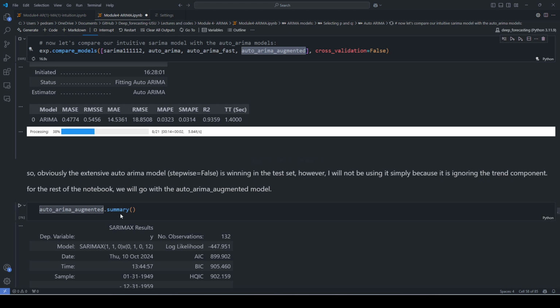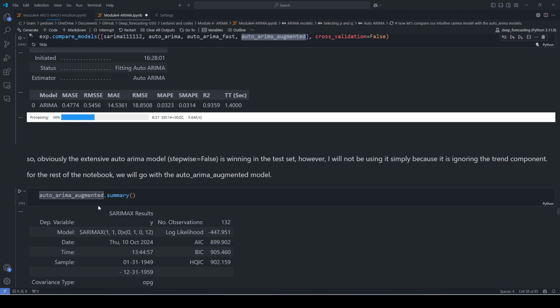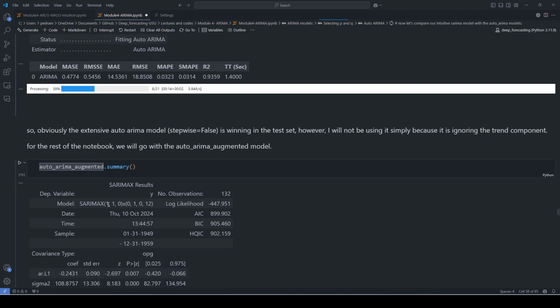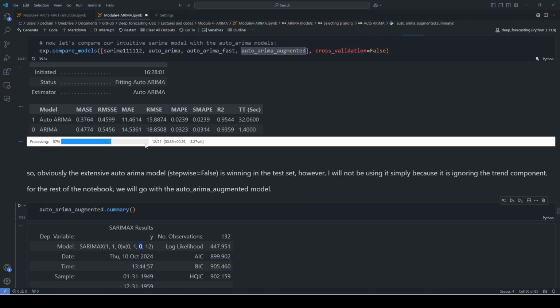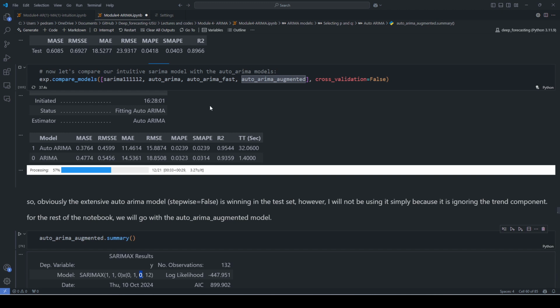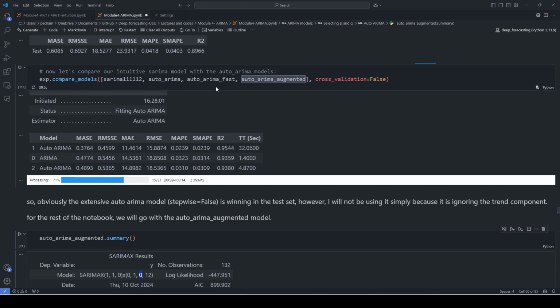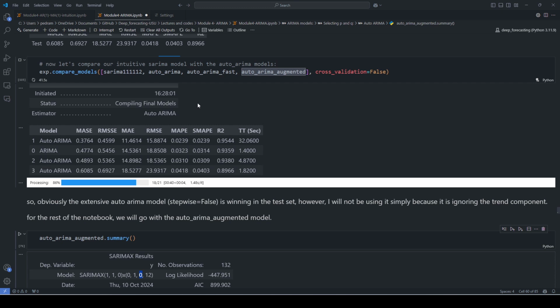Yeah, we can look at the summary of the AutoARIMA augmented as well. And you will see that because we forced these small letter d and capital letter D to be 1, it went ahead and figured out some other model, some other parameters for P, Q, and capital letter P and capital letter Q. Okay, because it is looking at AutoARIMA again, this should take a little long.